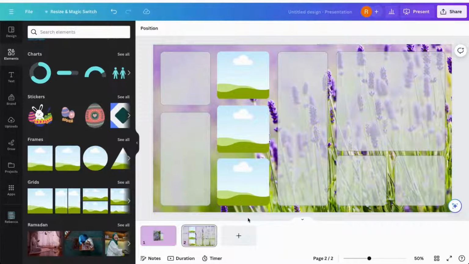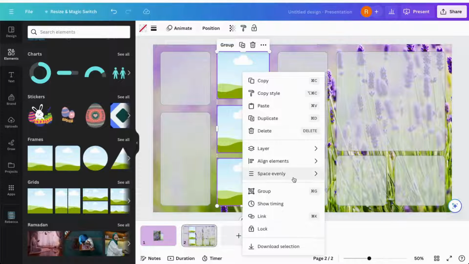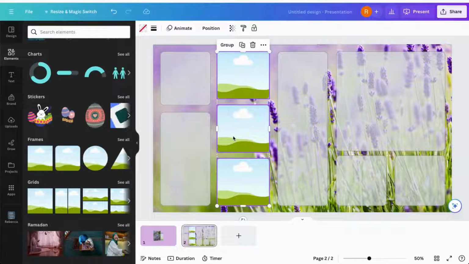Right now I'm struggling a little with my spacing with my 3 placeholders. So what I'm going to do is click and drag to highlight all 3, right click, and come to Space Evenly. Then I'm going to select Tidy Up. This is going to adjust the spacing so that it's equal between my images.